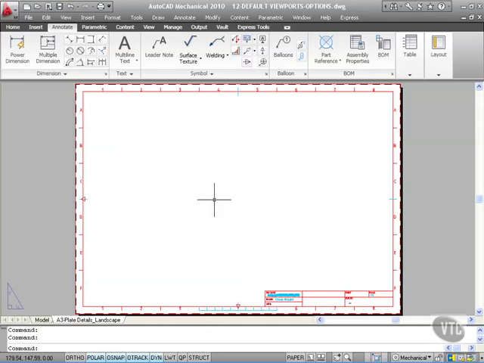Creating viewports in AutoCAD Mechanical is slightly different to vanilla AutoCAD. Now, we've got a standard title block here, sitting on our A3 plate details tab with our page setup and so on and so forth.